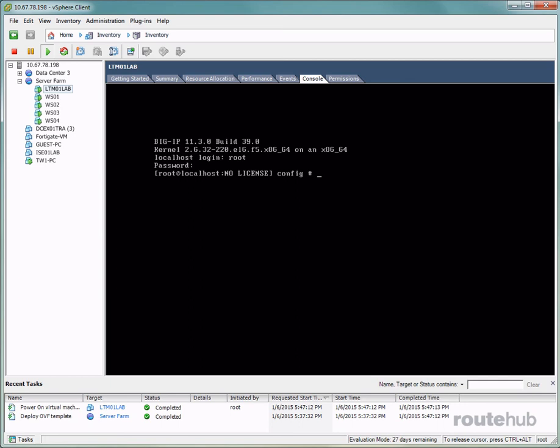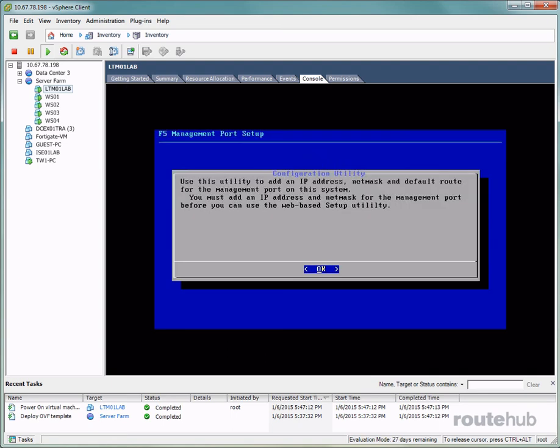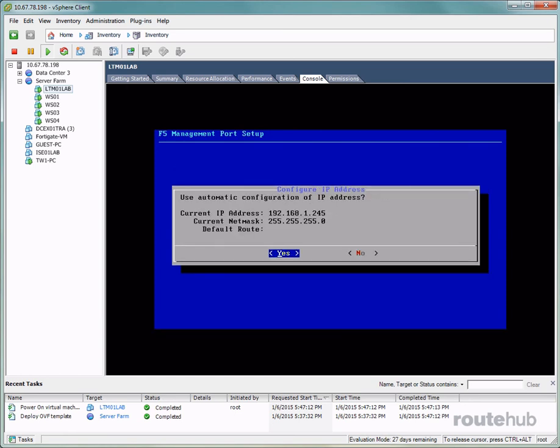Now, to change the management IP from the console, we need to type in the command config. Okay, and doing that, this will open the configuration utility for changing the management address. So let's press enter to proceed. Okay, and here, this will reflect the default address and its mask. So we do not want to use this as a best practice, so we will select no.